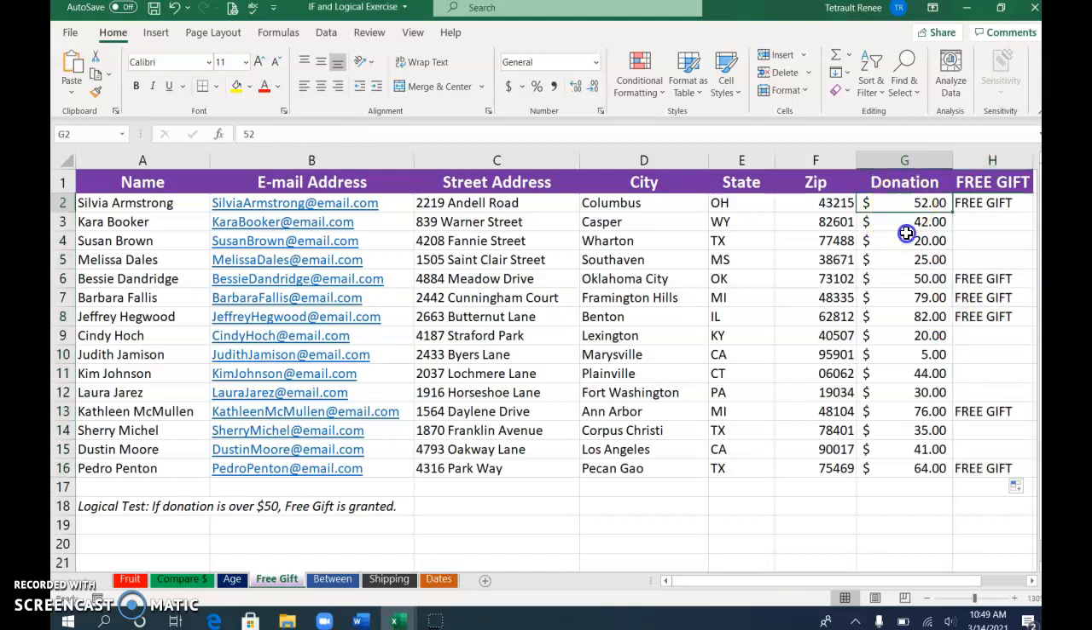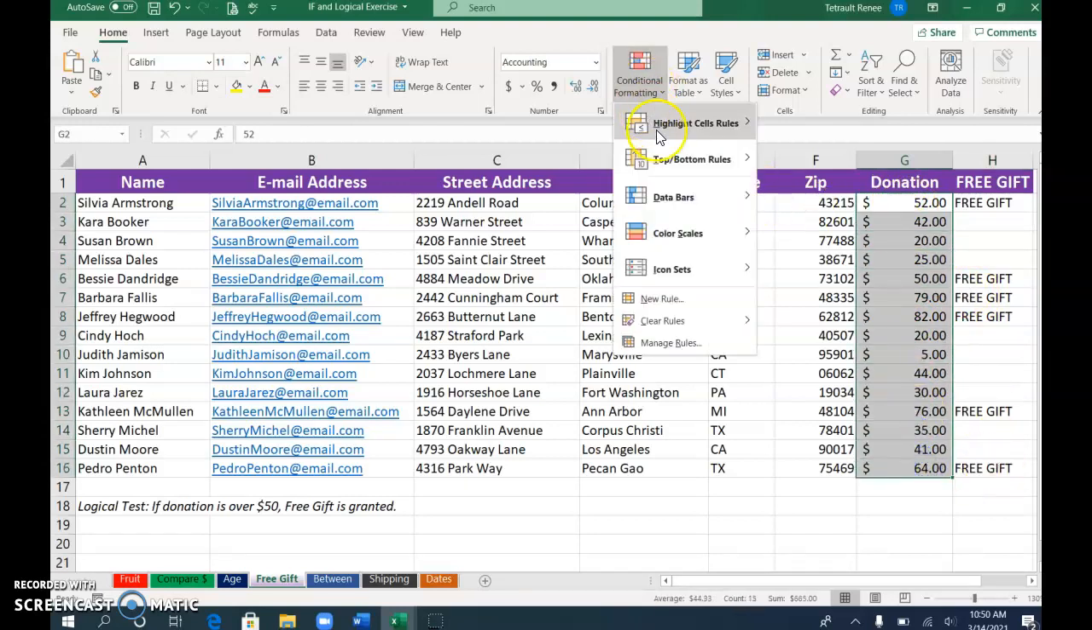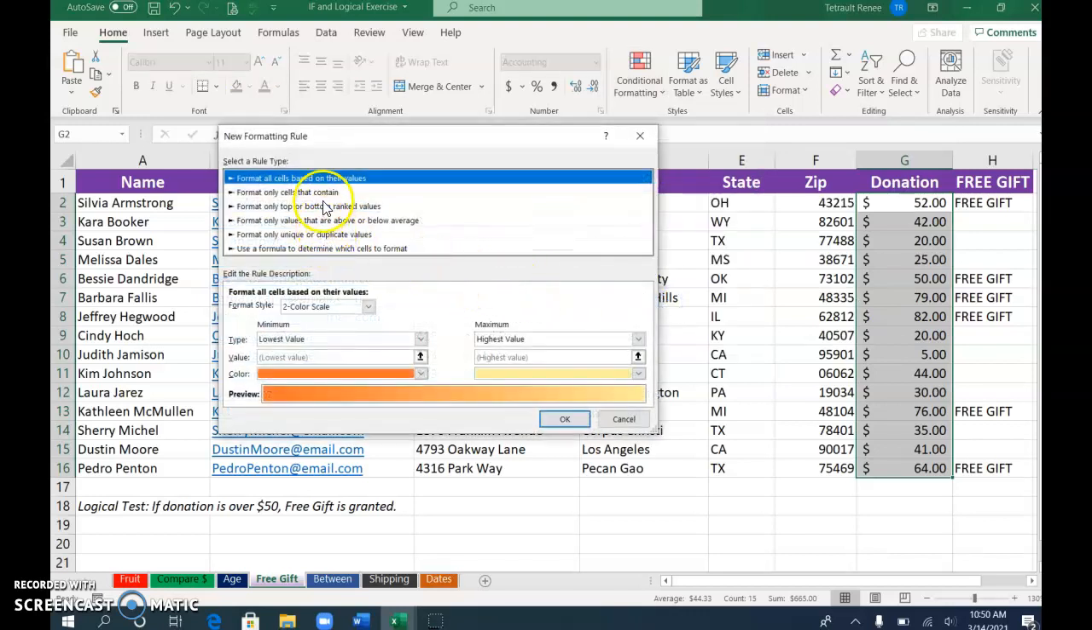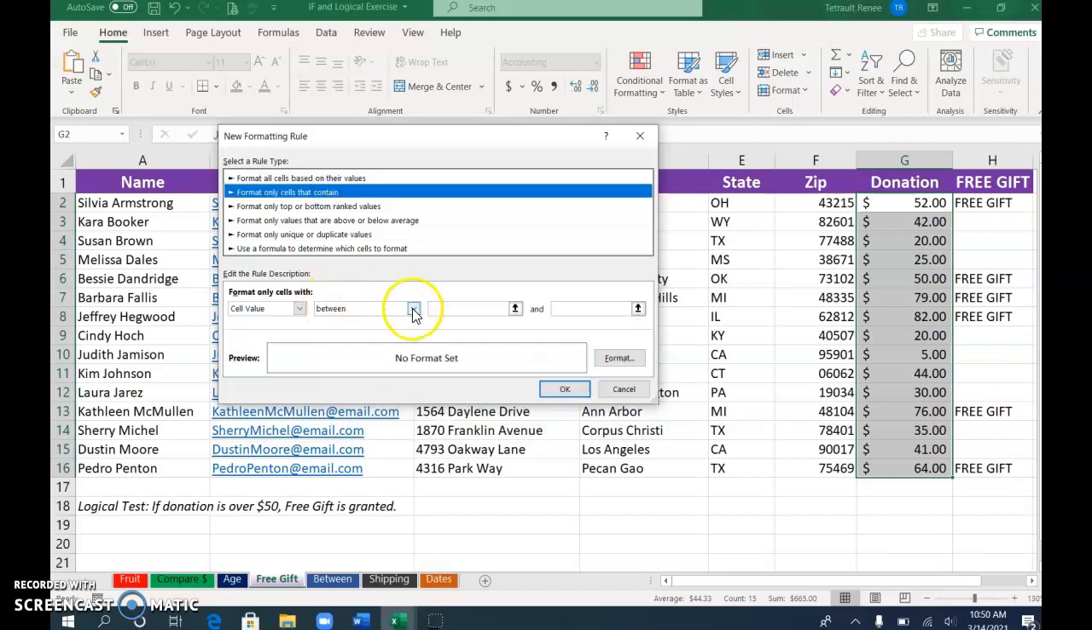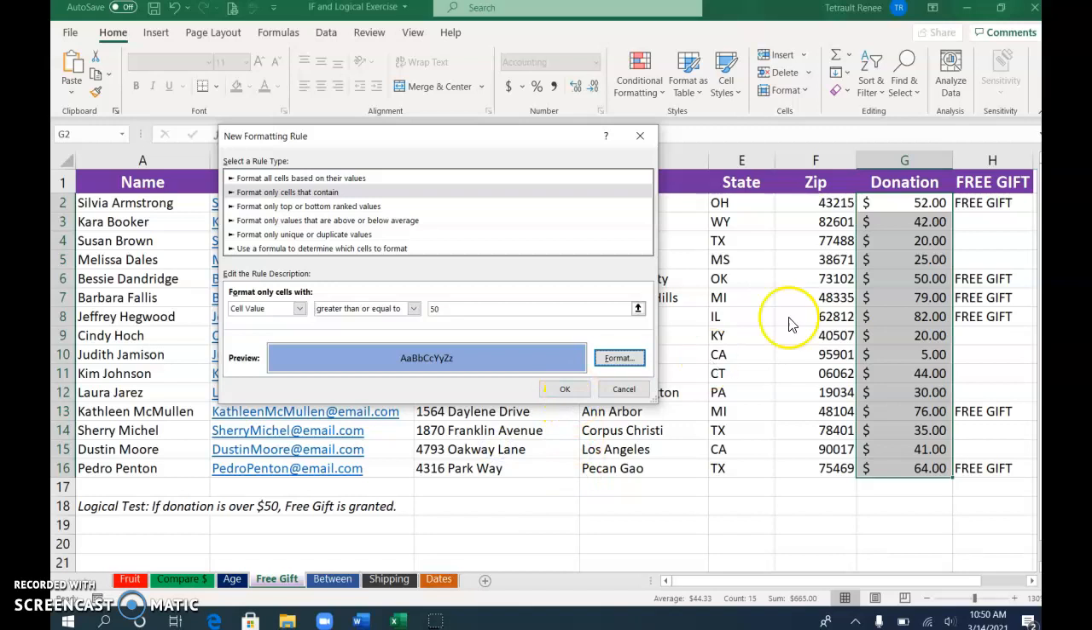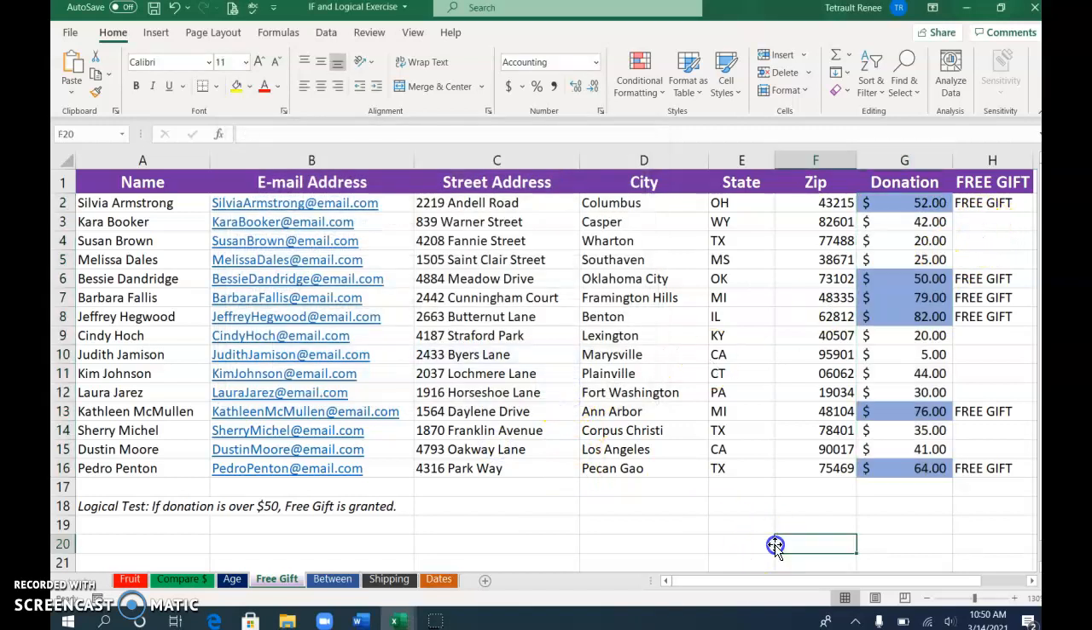To do a conditional formatting, select the range so that they match the color with the ones at the free gift. Conditional formatting, highlight cell rules. Actually, I'm going to go to new rule, and then I'm going to choose cells that contain, and the rule is greater than or equal to $50. Then I'm going to go to format, and it's in fill, pick any color you'd like, OK, and the ones that have the free gift should be in blue.